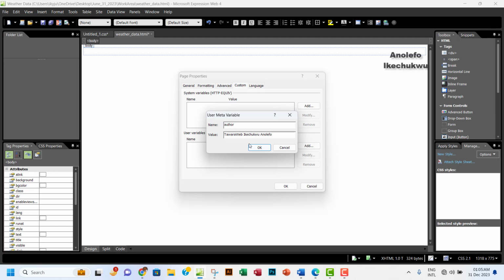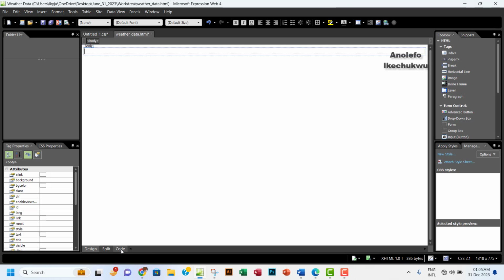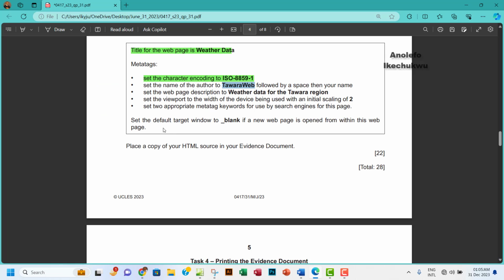Okay, so let's click OK, then OK everything, and go back to our code view. See that the content is Tawara Web and my name, and the name is author. So this is very correct. This is what is expected of you. Okay, so that's for this part.